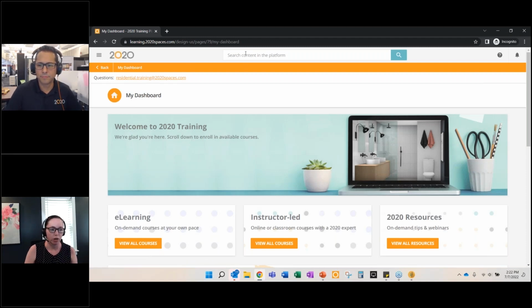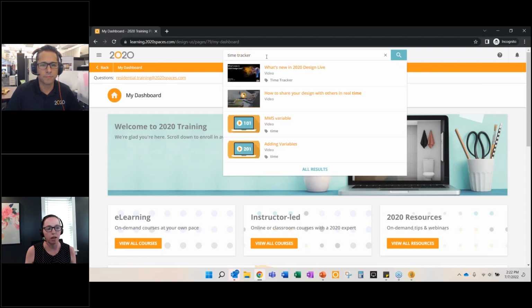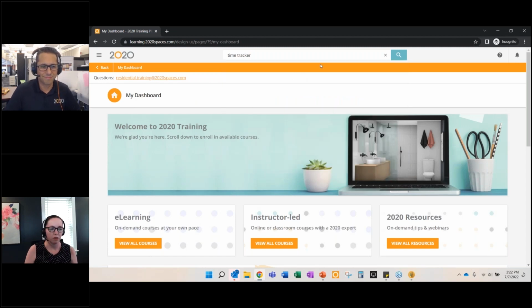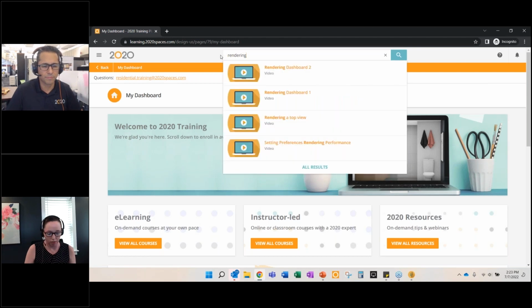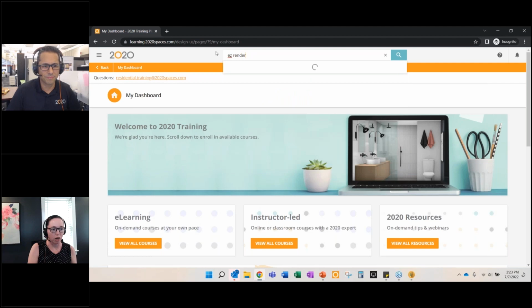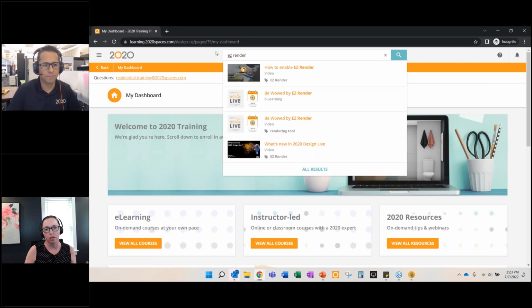The other cool thing is when you're in here, you can search by topic. At the very top of the screen, I can come in here and look up time tracker, for example. That was one of the new features that Santiago just talked about. And you can see we've mentioned it in our What's New presentation and a couple other presentations before too. So anytime you're looking for a specific thing, rendering is a big question in the chat today. If you have any rendering questions or easy rendering questions, just type in that topic.